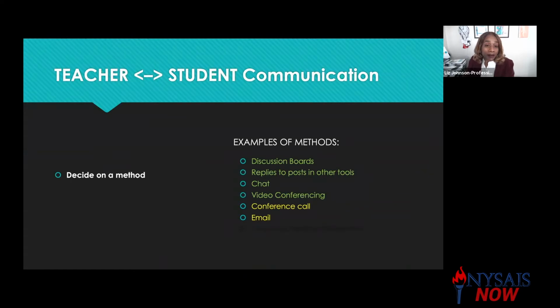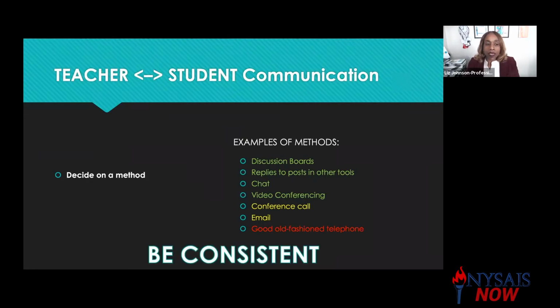Then there's email. Conference calls and emails aren't really digital native or built into your online learning environment. But if you don't have access to any of the other tools, then certainly implement these. And then of course, there's the good old-fashioned telephone. If all else fails, technology doesn't work, or you don't have access to these tools, you can pick up a phone with your students, again, provided your school doesn't have any policies against that. Regardless of your way of communication, you want to be consistent with it. Consistency is great for students, as you know already in your expertise.